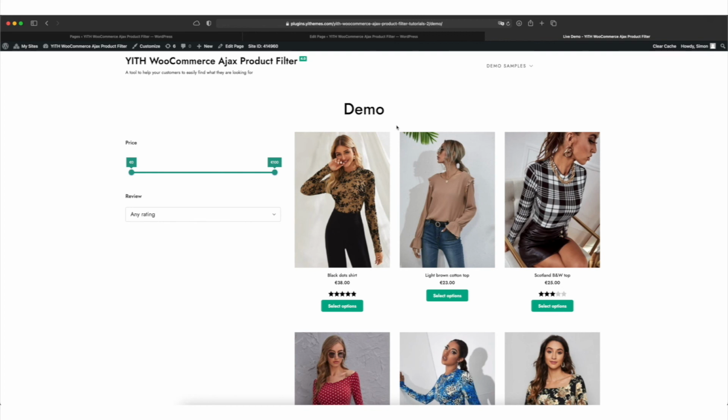This is how you add filter presets using widgets, shortcodes, or our new Gutenberg block. Thank you for watching and see you next time.